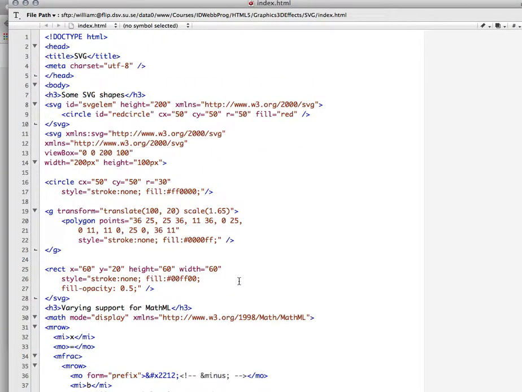If you have need of vector graphics, you now have the ability to use them directly in your web pages. So here's the code to do that, and you can experiment with it, download the code online as usual.